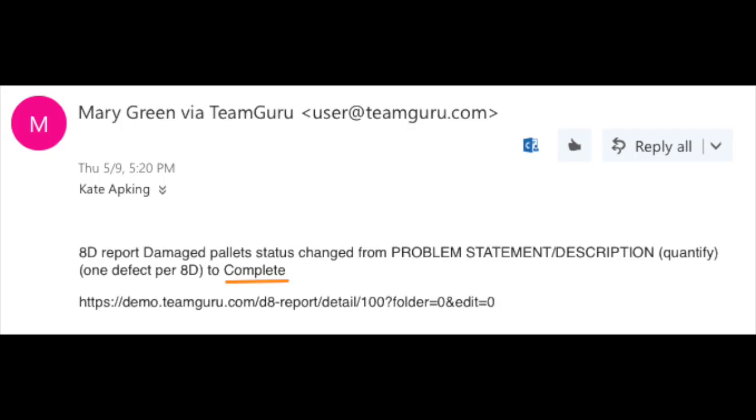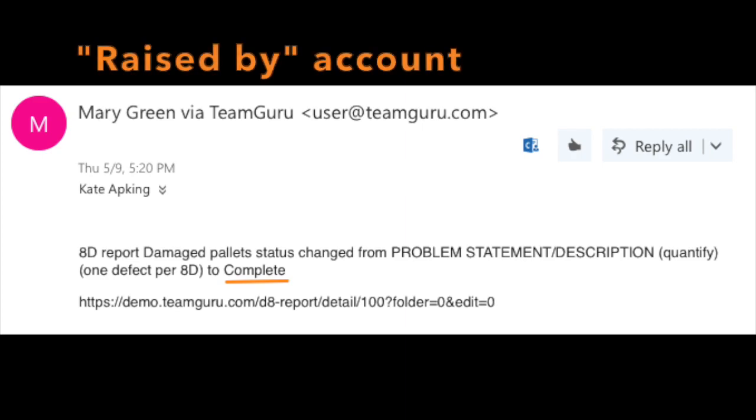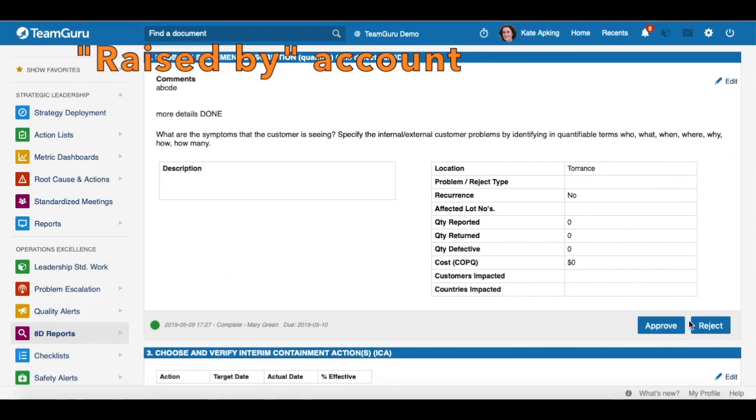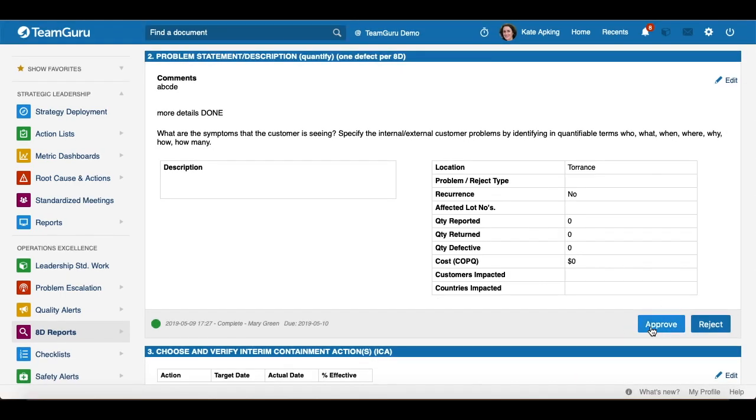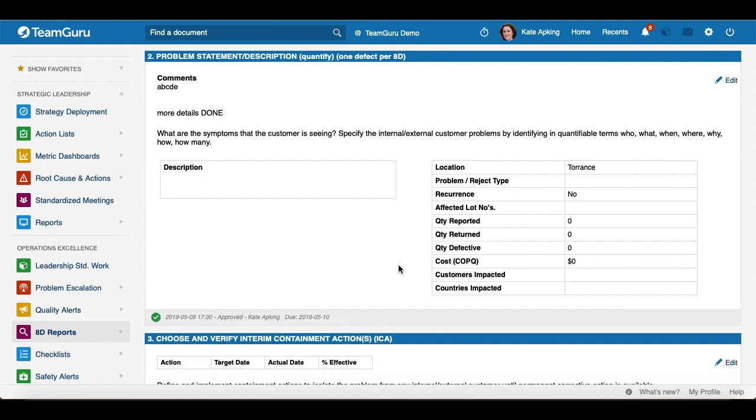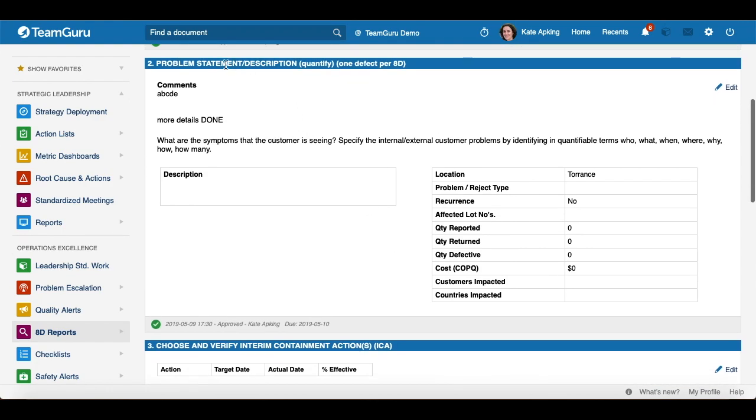And so now when I go back to the raised by account, I will see that I have an option to approve and reject this step 2 again. So let's say that I'm happy with all the information now, so I'm going to approve the step 2. And now I see that the second step is completed and I found all the information right here.